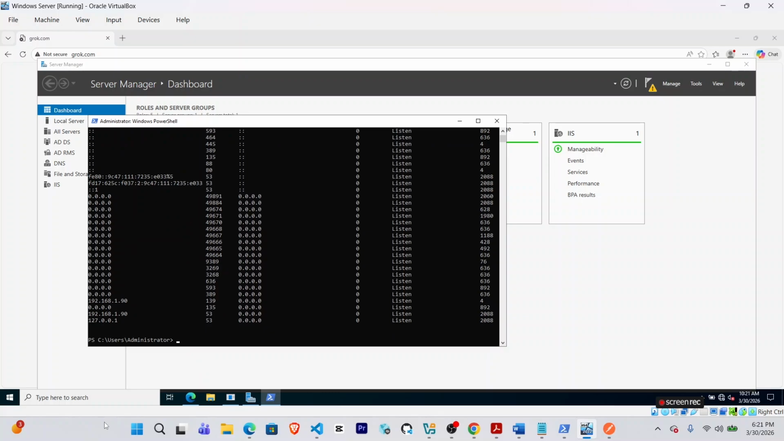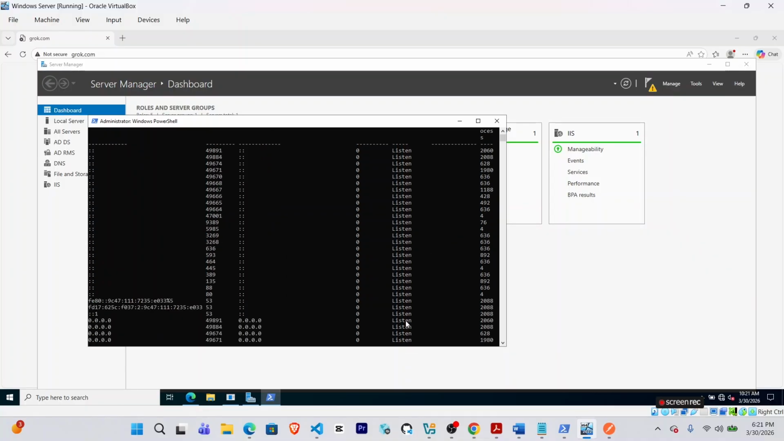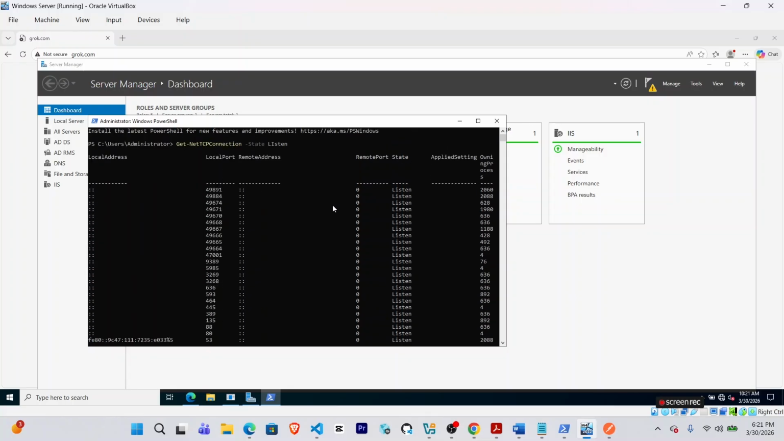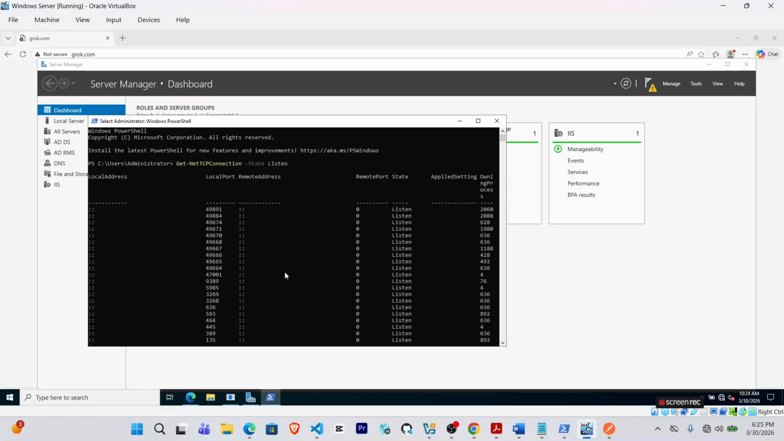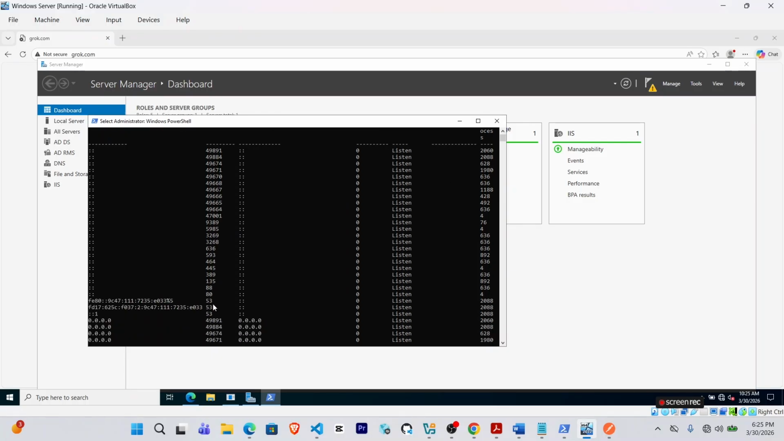Okay. These are the ports that are listening, so you can see the ports. From here, there are two ports I will be explaining: port 80 and port 53.